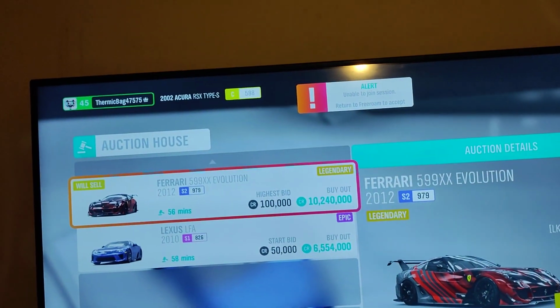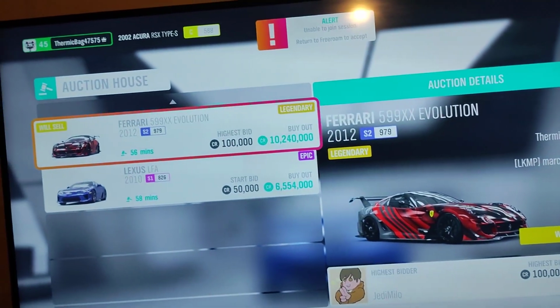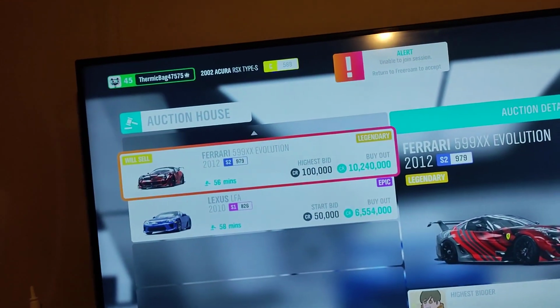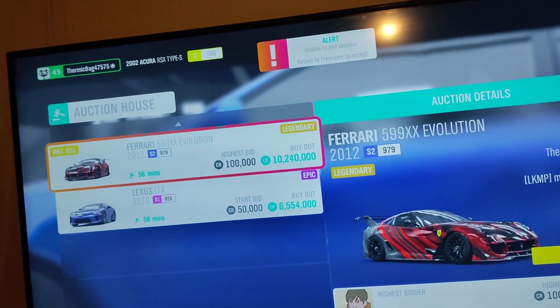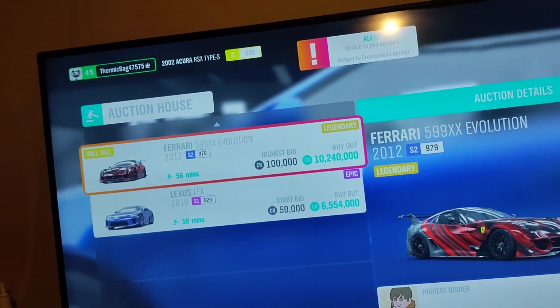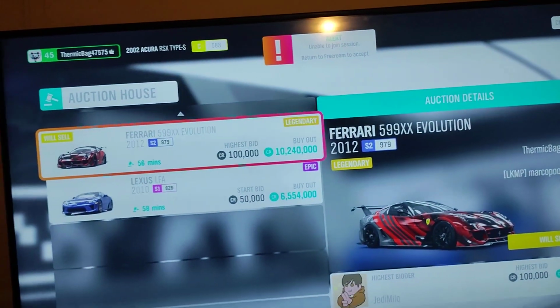Hopefully Turn 10 doesn't ban my account for doing this. But yeah, keep doing it. It works, kind of like the Need for Speed money glitch, which also works as well. I don't know if it works for PC. Thanks for watching, guys.